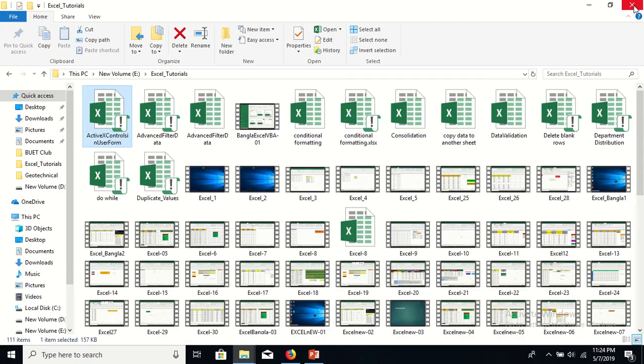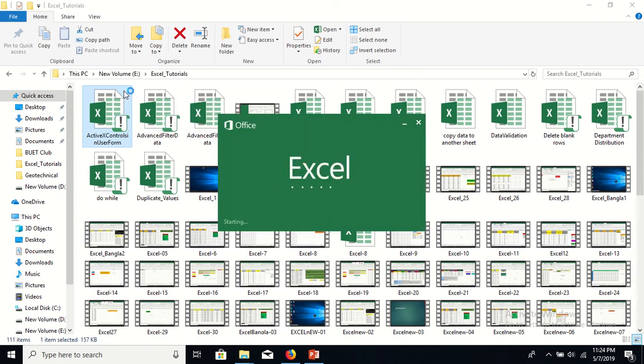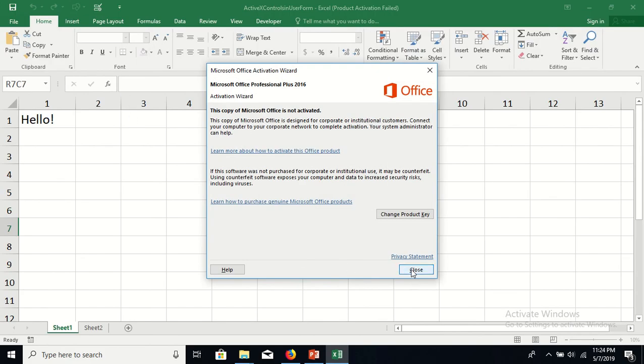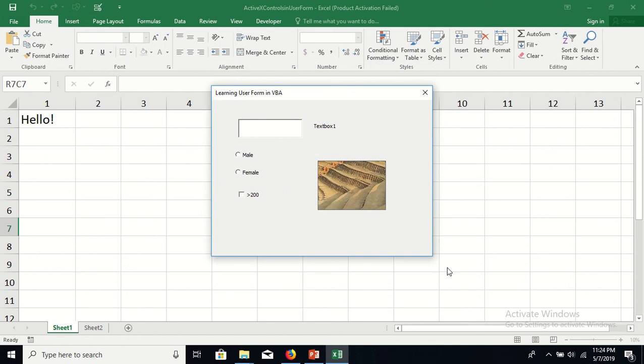and exit from this file and open this file again. Now when it opens, it should appear along with the user form. See, you don't have to use any command button or anything like that. The user form that you have just designed will pop up just the moment the Excel file opens. Okay, happy with that?